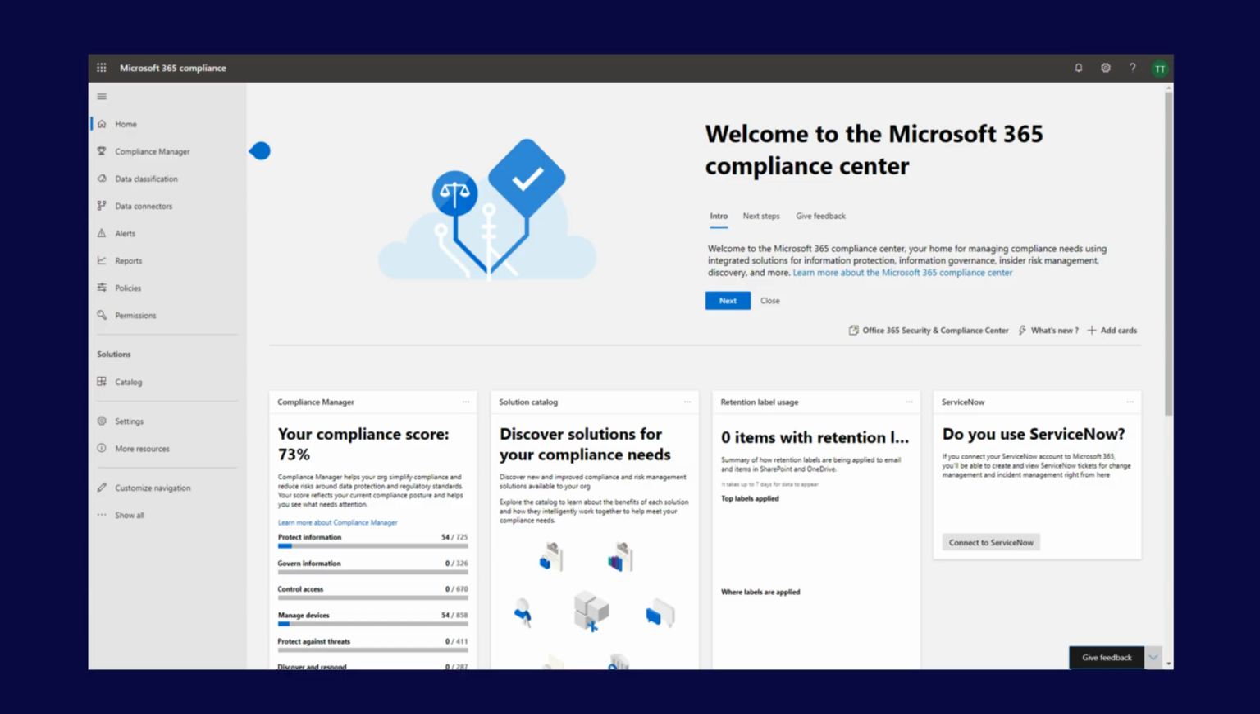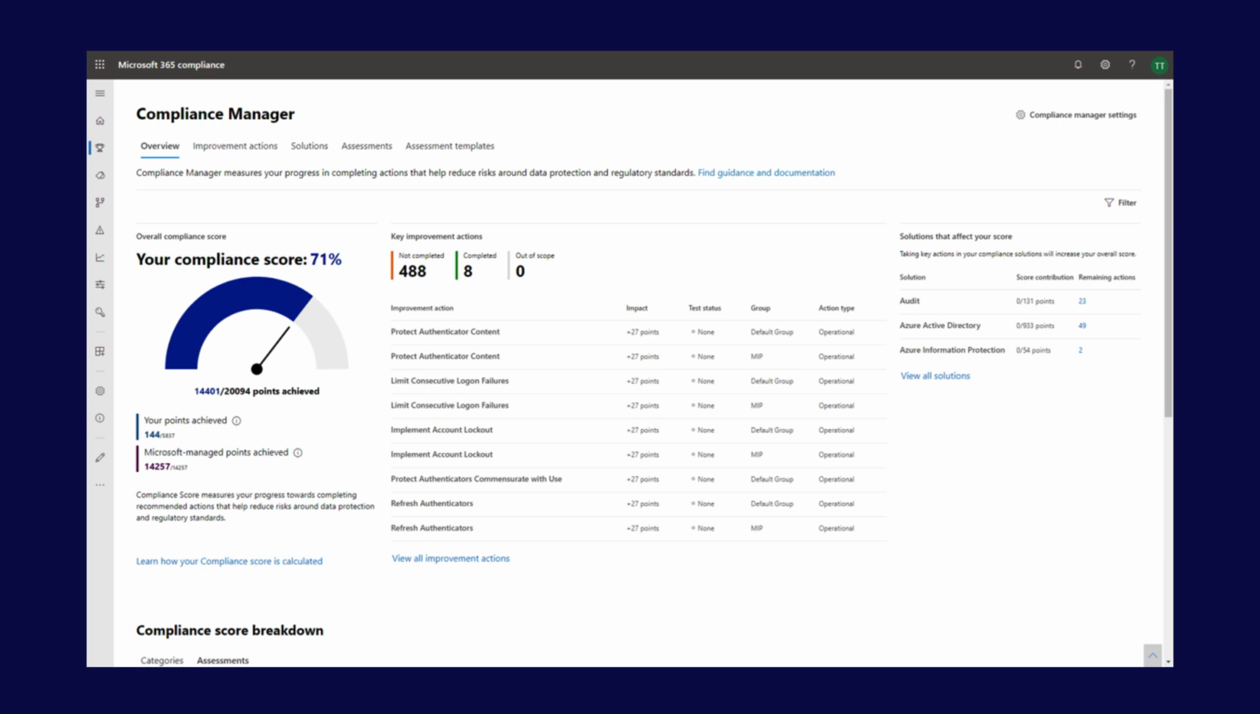So first off, when you navigate through that URL, it's going to bring you to this page, which is the Microsoft Purview homepage. From here, you can click on the Compliance Manager tab on the left-hand side, or if you've been here previously, you might have set up a Compliance Manager card, which you can click into as well. Either way, you'll land on this Compliance Manager overview page.